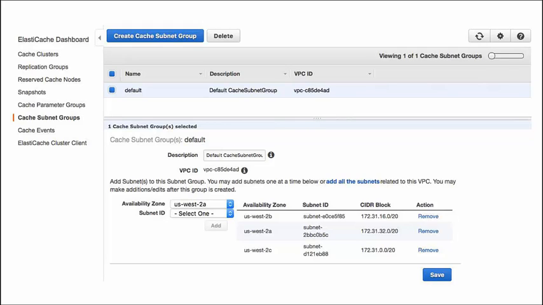You will need to add the subnet IDs one at a time for each availability zone. And once you create this subnet group, you can now go back to the ElastiCache node configuration and create your cache node inside this VPC. The node, when created, will now have a private endpoint that will be accessible only inside this VPC.